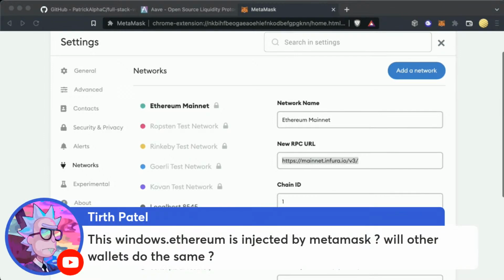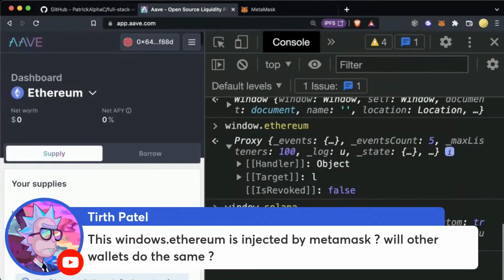If window.ethereum is injected by MetaMask, will other wallets do the same? Yes. So like you can see, our Solana wallet does window.solana, MetaMask is window.ethereum. Other wallets will be window.something else.